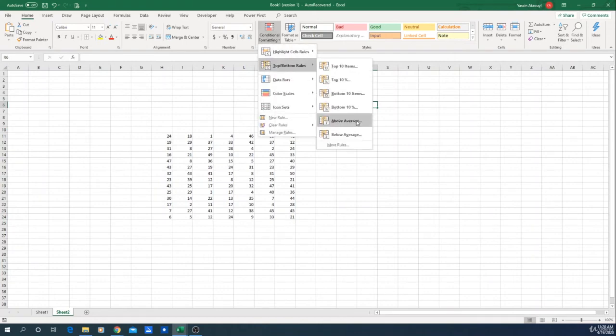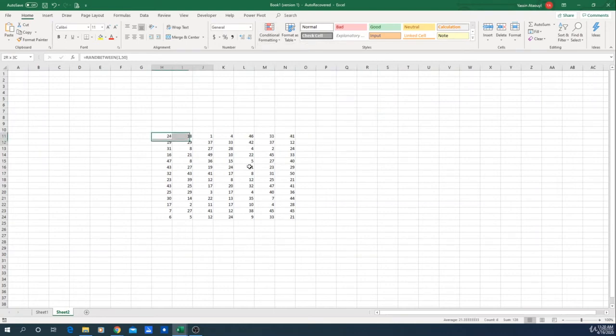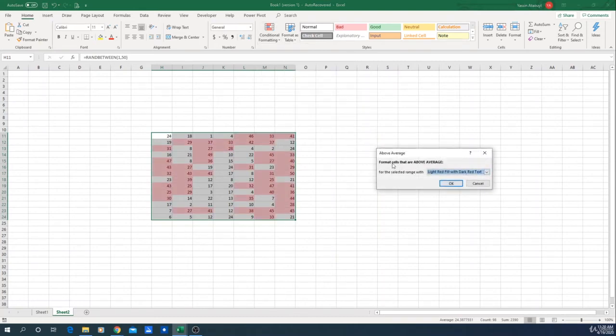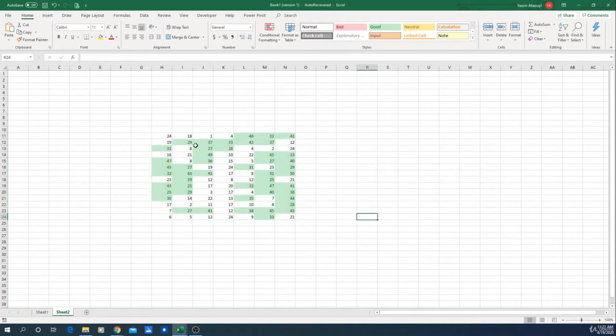Oh, you can also do above or below average. So for example, for a certain average, let's try it out just to show you visually what it looks like. Let's say I want all my cells that are above the average to be a certain color. So what Excel will do here, it will calculate the average of all those cells and will select all the cells that are above the average. And I can choose the color that I want. For example, I want it red. I'm sorry, I want it green. It's gonna look like this.